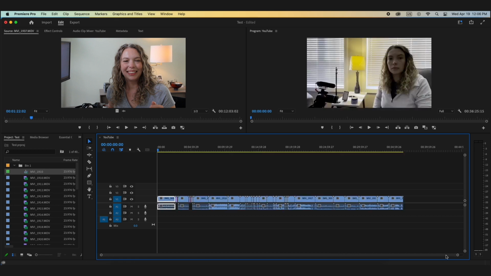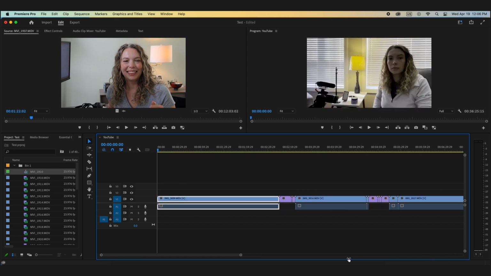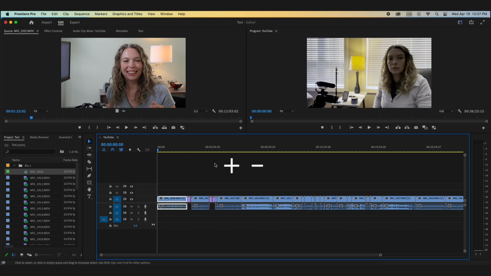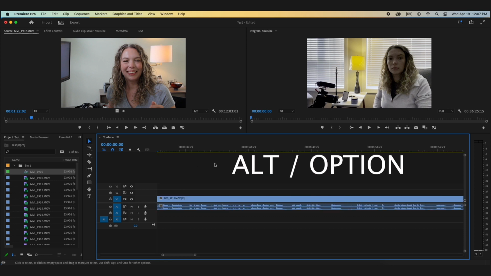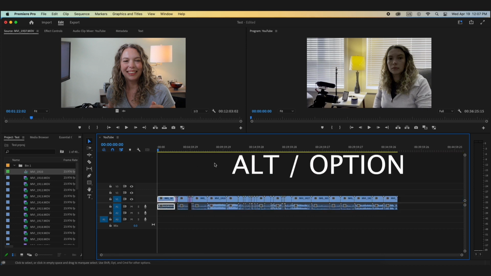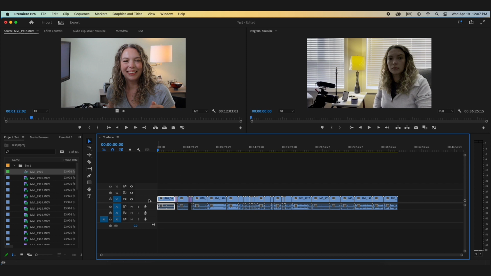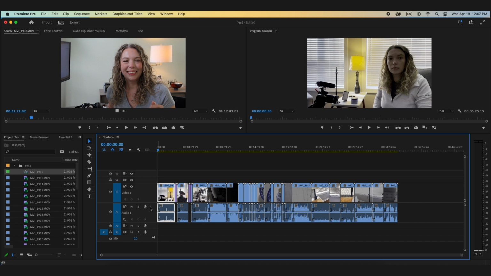If you want to do something like zoom in on the timeline, you have a couple of options. You can use this bar along the bottom. You can hold the plus or minus key, or you can hold Alt or Option while scrolling with the mouse. I like to make the tracks bigger. This is way too small for me. Go over to the left and just double click on both tracks. Now you can see an image of your video and you can see the waveform of your audio.